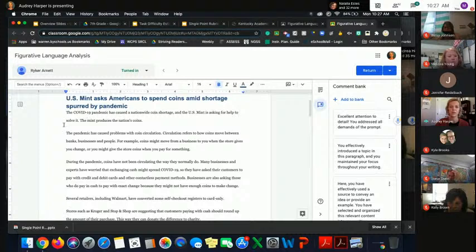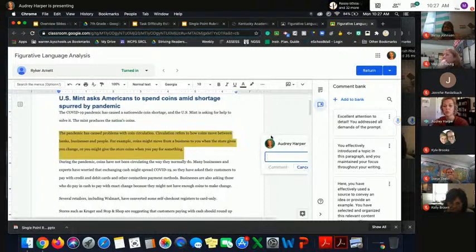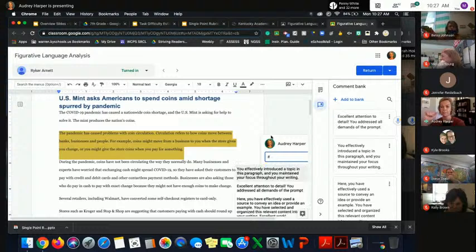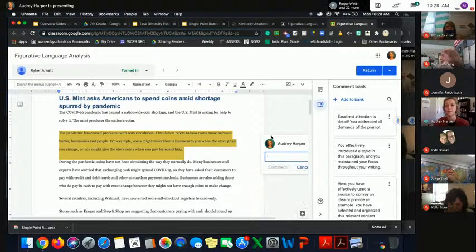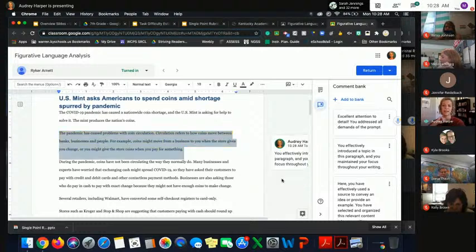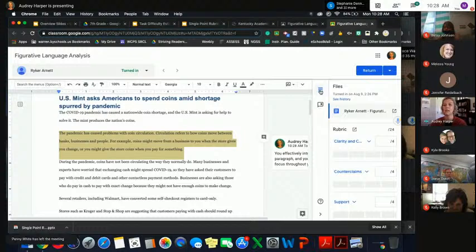So then I could come over here and I could highlight. I'm going to hit add a comment. If I want to search the comment bank, I'm going to start with hashtag, and it's going to allow me to then search through comments that are in the comment bank. Or I can simply begin to type topic. There we go. You effectively introduce a topic, and I can add that comment there. If I want to do grading, then I can enter the points on the grading over here as well.